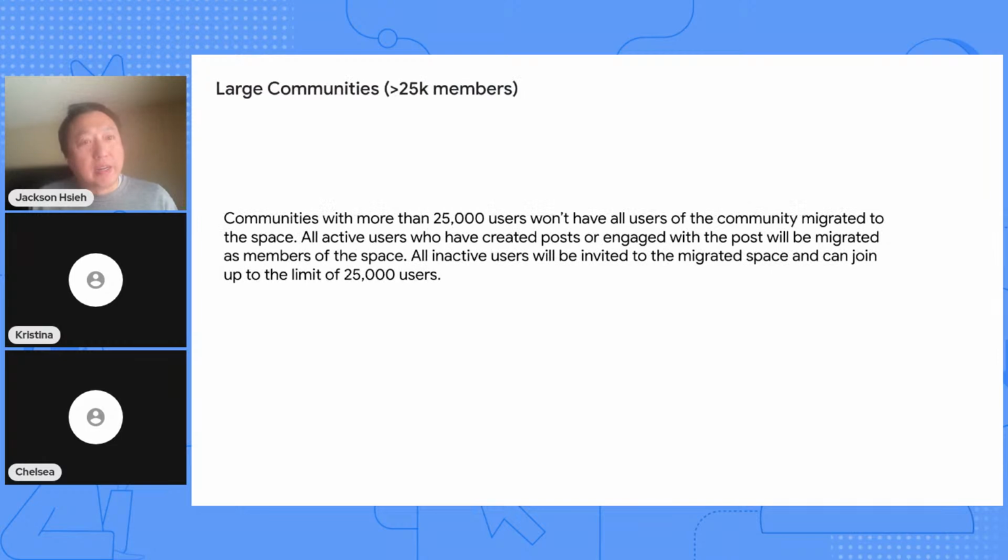And so one big question that I've received is around large communities. The question I've been receiving is that right now Spaces only support up to 8,000 members. What if you have more than 8,000 members? By the time we do migrate, we will have large spaces up to 25,000 members. So if you have communities with under 25K members, all of the users will be migrated. The formal rule is that for communities with more than 25K, not all the users will be migrated.